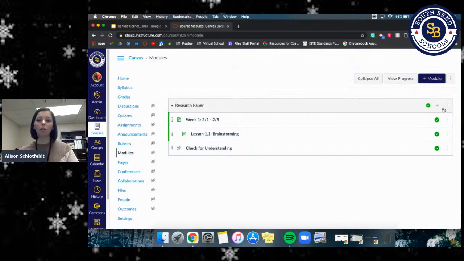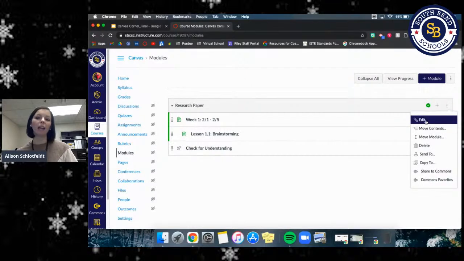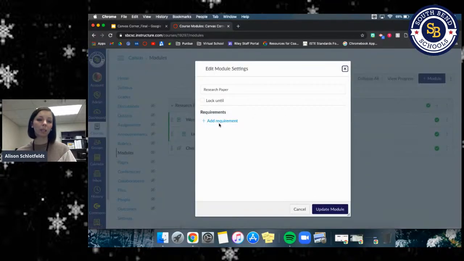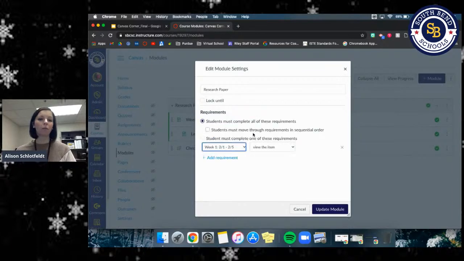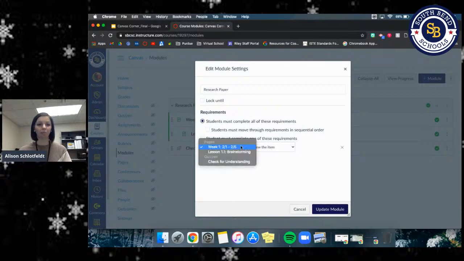So modules offers under these 3 dots at the module title level, if you click on edit, you can add requirements. So if you were to click on add requirements, it gives you a few options. You can say that students must complete all of the requirements. You can say that they have to move through them in a sequential order. Or you can say that they must complete one of these requirements. So I'm going to leave it at they have to complete all the requirements that I list here.